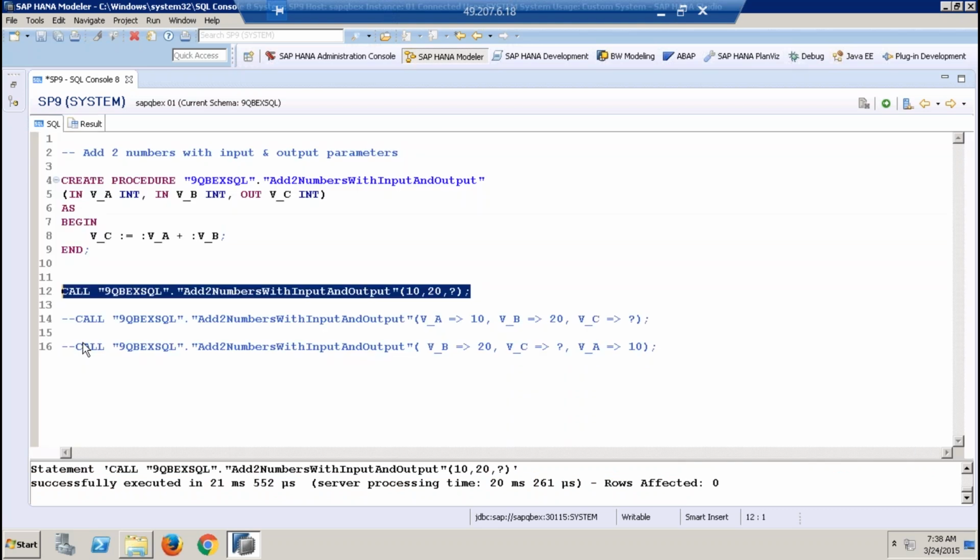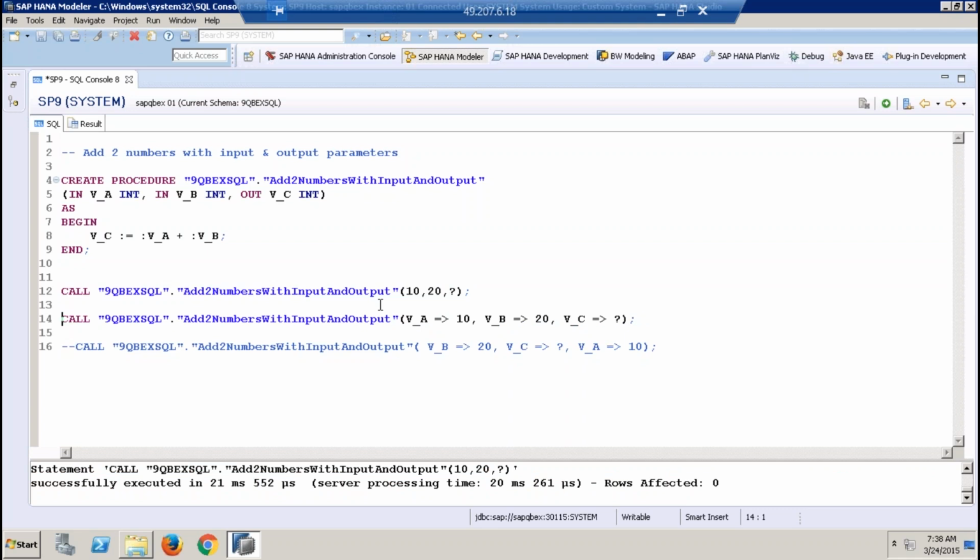You can also call this procedure with named parameters where you specify the names. V underscore A assigned with 10, V underscore B assigned with 20, and collect V underscore C with a question mark. So the resulted value will be collected into which variable? V underscore C.